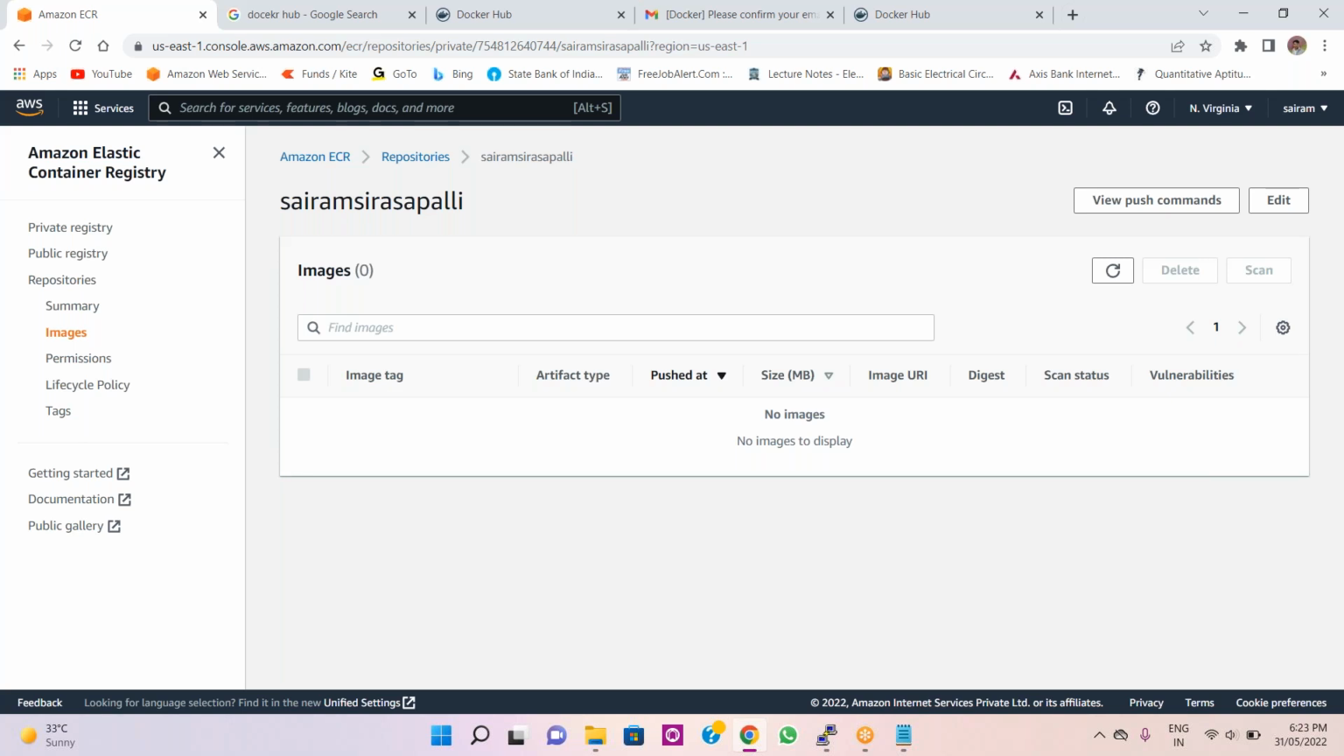Here, view push commands is available. You have to understand this. On the right hand corner, click on view push commands.